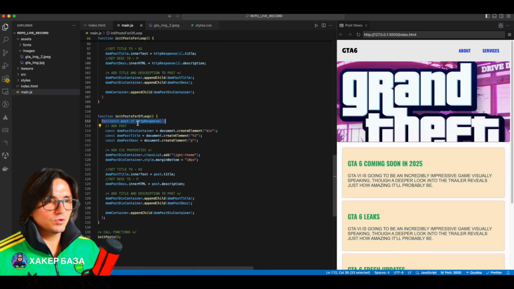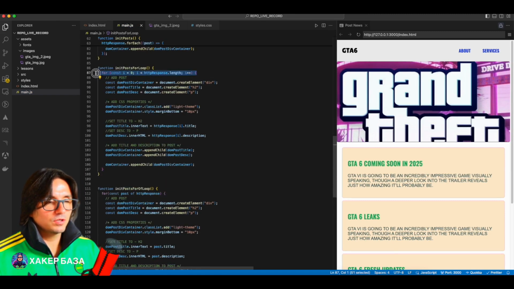The for of loop is similar to for each as it lets us access the post directly without an index. Why is the classic for loop important? Because there are cases when we specifically need access to the index. When we need to perform some manipulations inside, this is important.